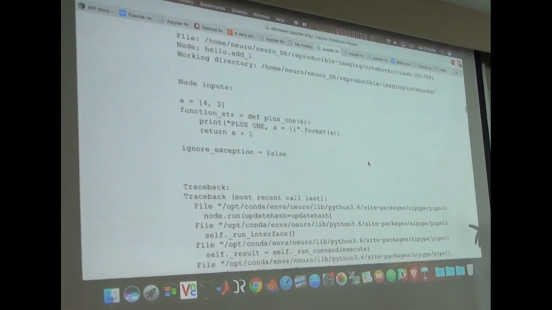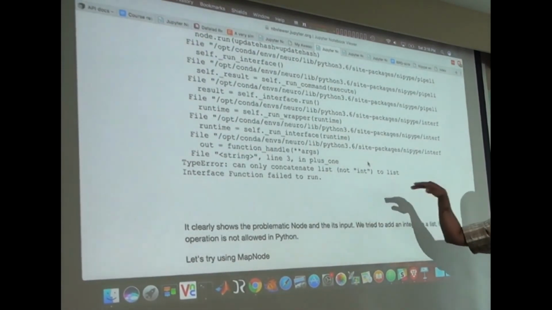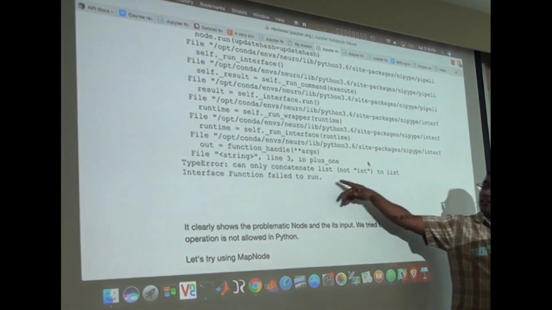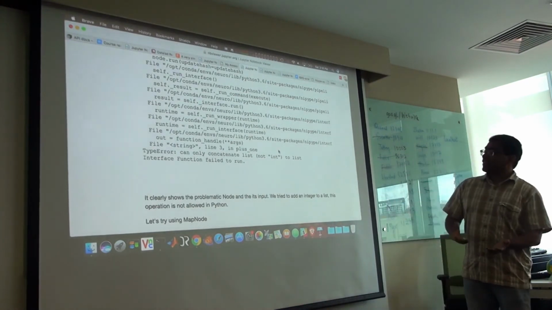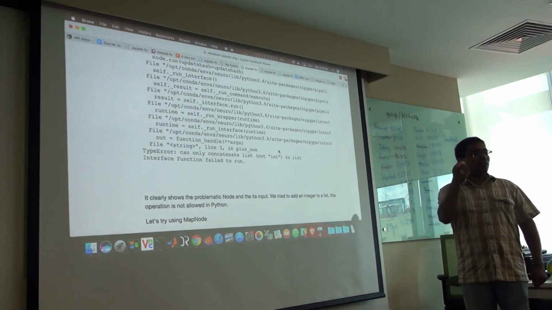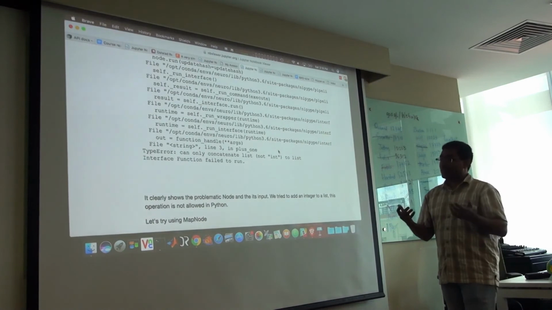And if we look at the contents of this crash file, this is Python error, so you always have to scroll down all the way to the bottom of the error stack to understand what the actual error was. It says, can only concatenate list, not int to a list, because we were trying to add the integer 1 to an input that was a list. Python can't do that.